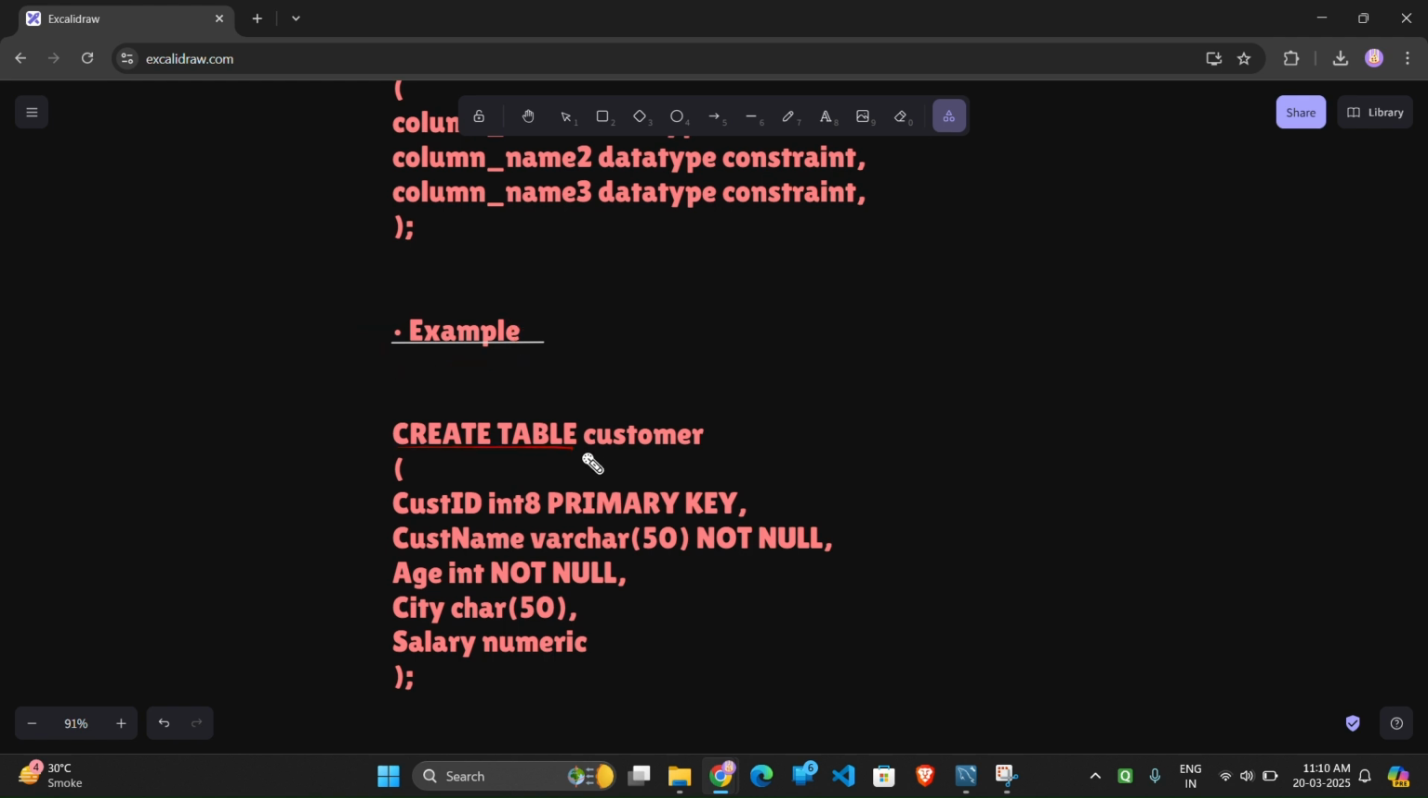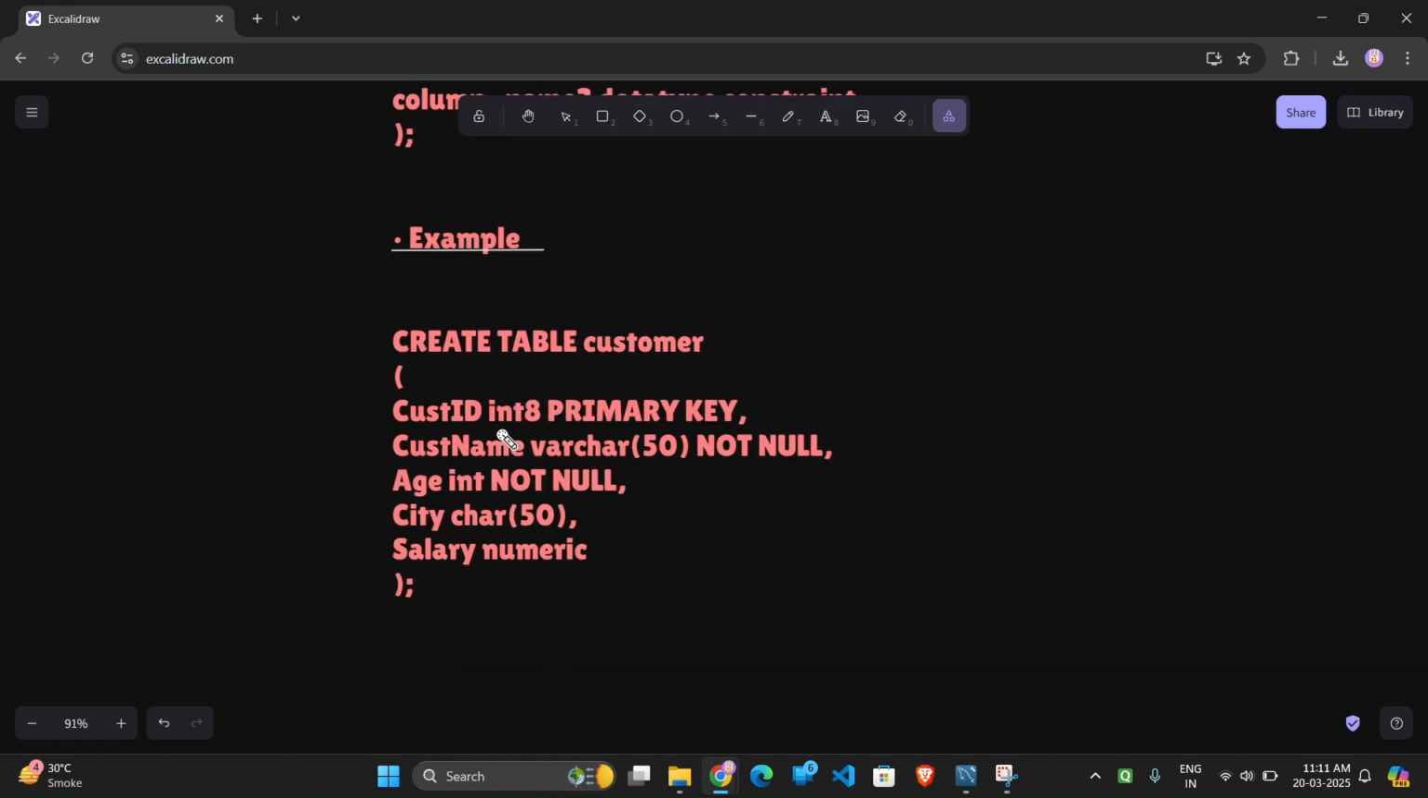So we have to create a table as customer. This is the syntax for that, and in that we make a bracket, and in the bracket we are making a customer ID. This is a column name, customer ID, and this int which you are seeing is the data type, and this primary key is the constraint. Integer means whole numbers. Here is another column name, customer name, the data type is varchar 50, and the constraint is not null.